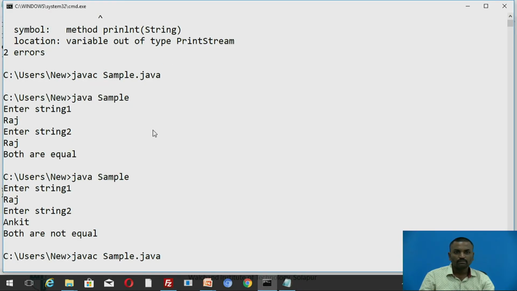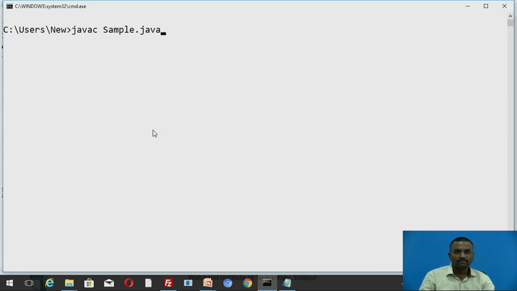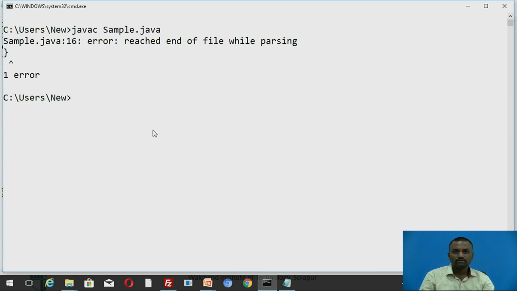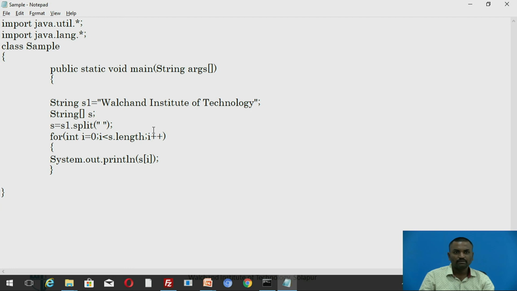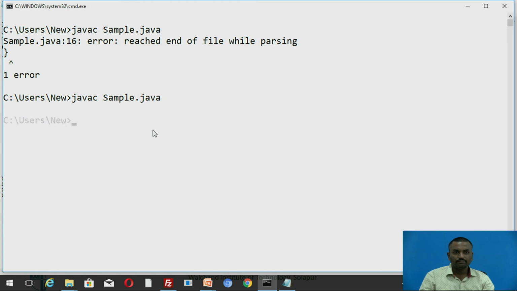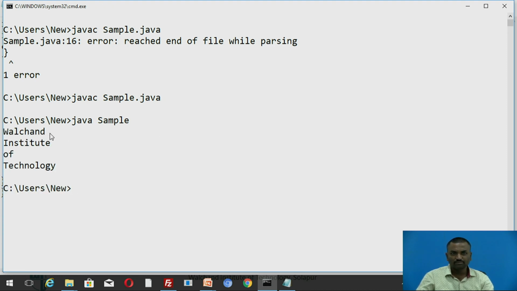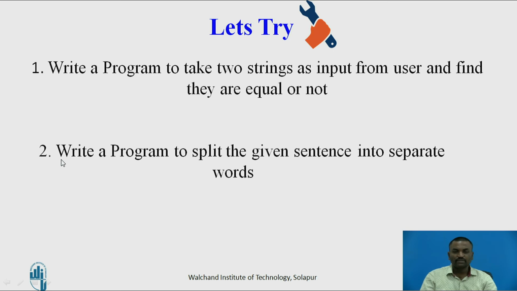So now we'll compile it. Before compiling, we'll clear the screen. End of file. Again, I'm missing a closing brace. We'll compile it. It's compiled. Java sample. So now understood. Here the given sentence is split into Walchand, Institute, of, Technology: s of 0, s of 1, s of 2 and s of 3. This is how string related methods can be used in Java.